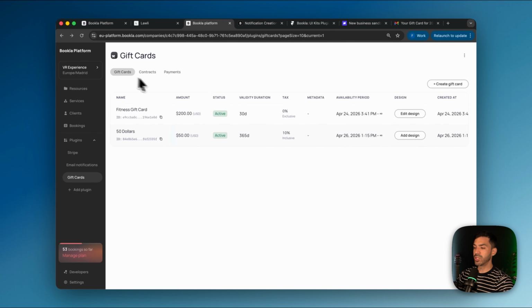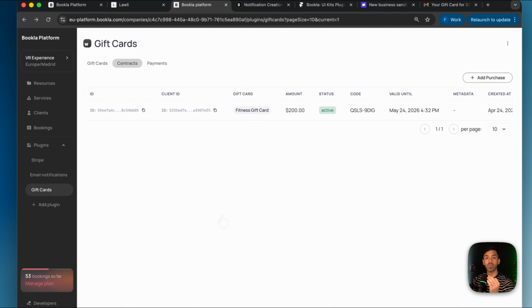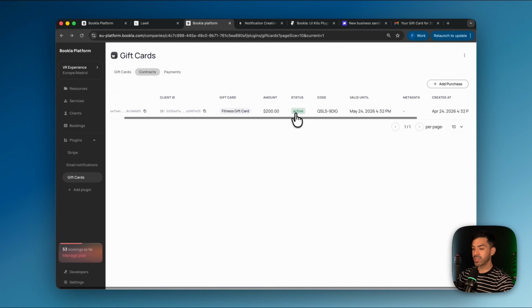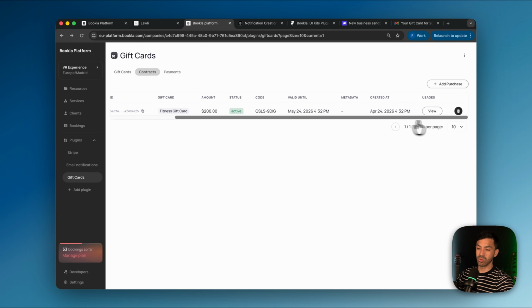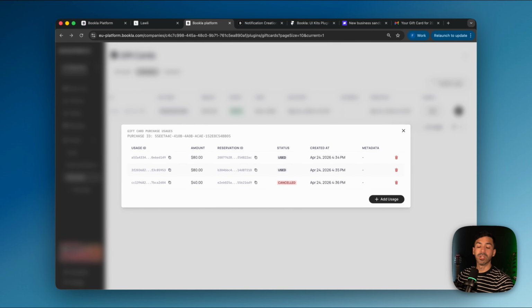Here on the gift card dashboard, you will see the gift cards that are active for purchase. If you click on contracts, you will find the ones that have been bought or purchased already. And then if here you scroll all the way to the right and click here under usage, you click on view, you will see the times that this gift card has been used.